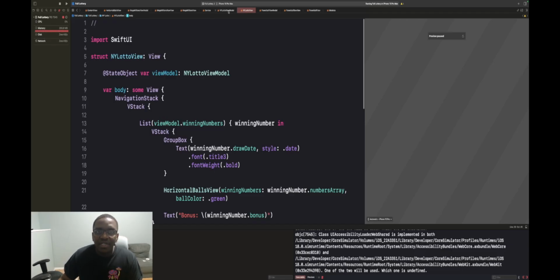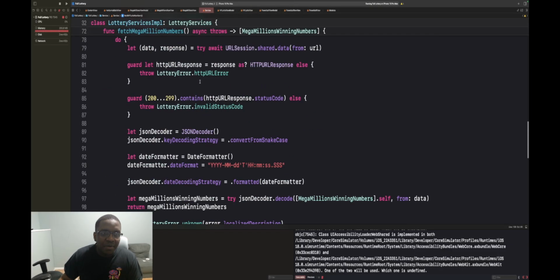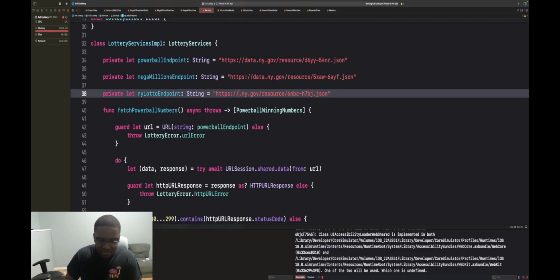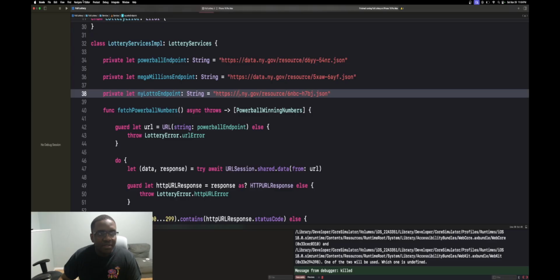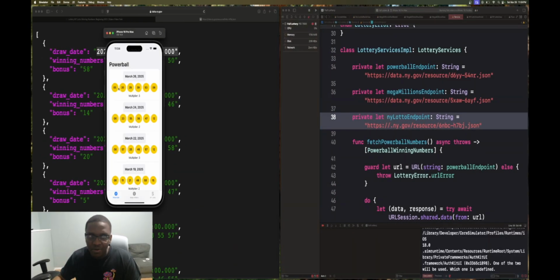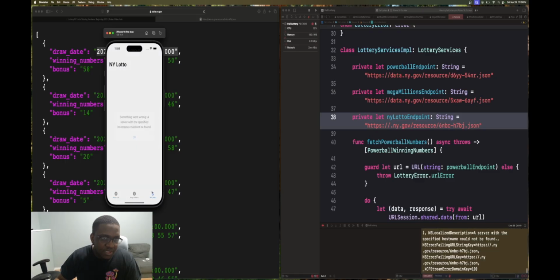So if we go to the service and decide to mess up the API, like one of these, like get rid of data, and we run it, when we go to the NY Lotto screen, we should see an error pop up. So if we go to NY Lotto, you see this error, "Something went wrong," so we know that we have that.